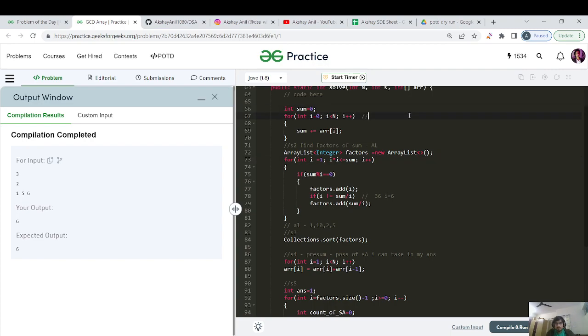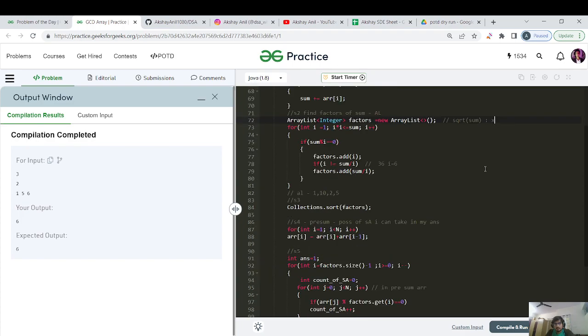This is taking n time, and let's say the number of factors is x. So this is taking what? Square root of some time, right? So it is taking square root of sum time. And let's say the number of factors was x.